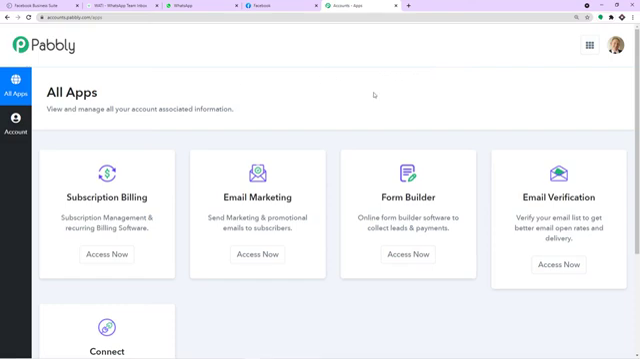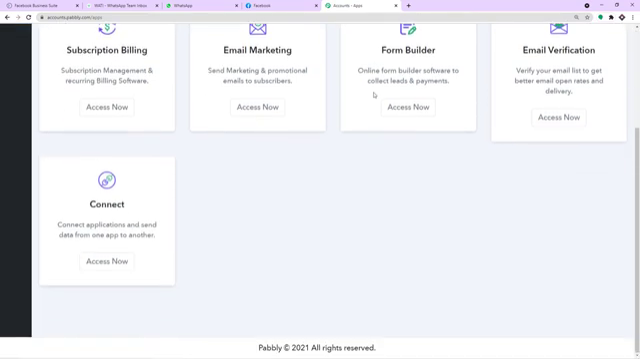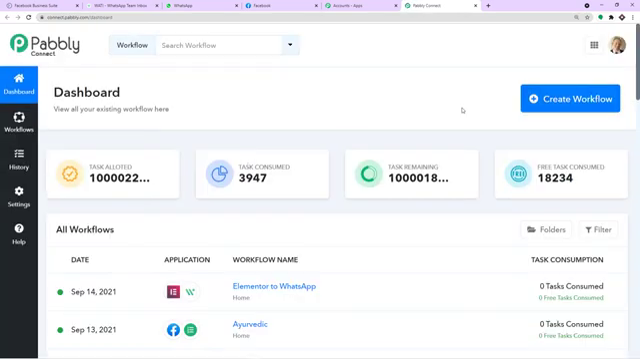So as you can see, I will be brought to the app section of Pabbly. This is the app section of Pabbly. At the bottom, you will find the part that is connect. Just click on access now. Okay, so at the top right corner, you will find a button, create workflow.